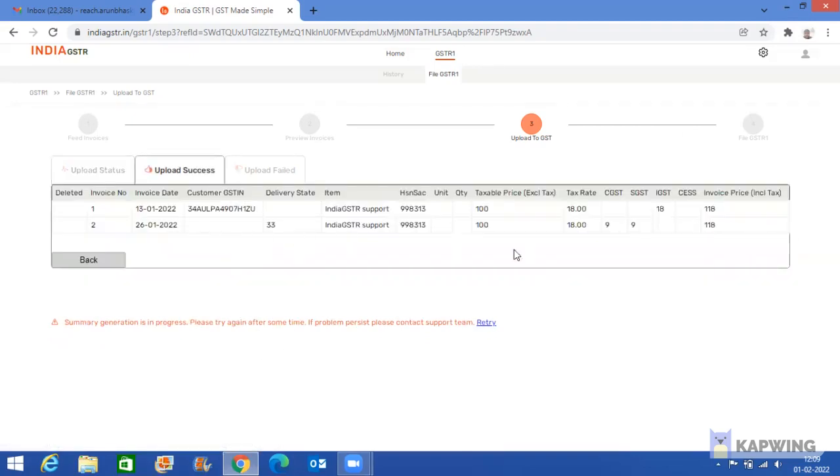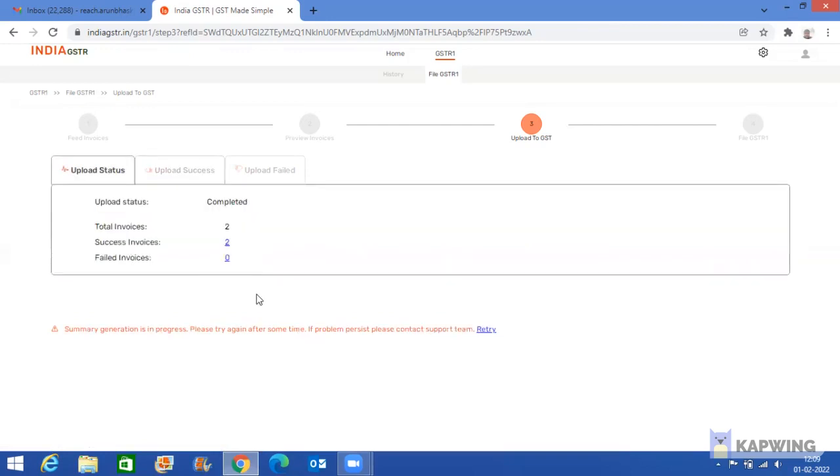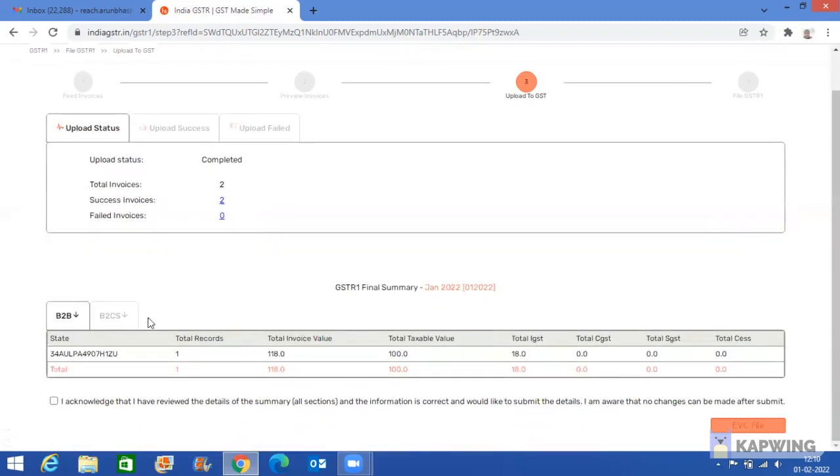Until that time, you can see the success, whatever things are successful. Click on it. Now we can wait for some time, and after some time, we can click on this retry. I have clicked it now itself. Let's see. Yeah, now the summary has been generated. Most of the time, it will happen immediately. So in summary, we can see that there is a B2B item and there is a B2C.